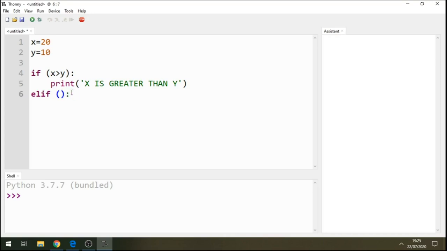Okay, so we're saying now if x is less than y, so if x this time is less than y, we want the computer to do the computation and give us this result. Say "x is less than y". This would be much easier to understand. So we're saying x is less than y.